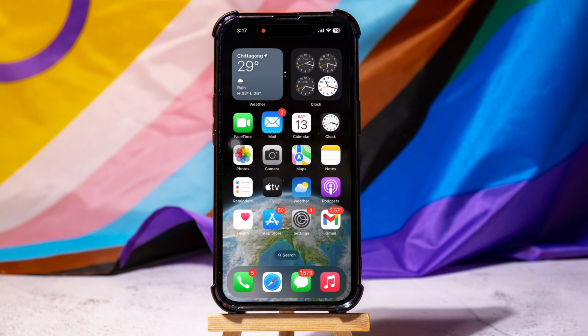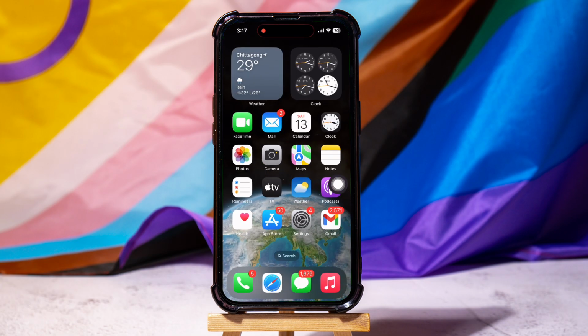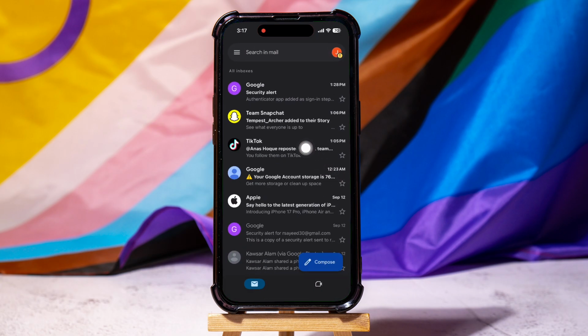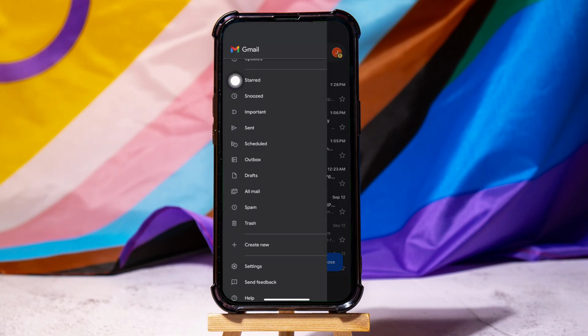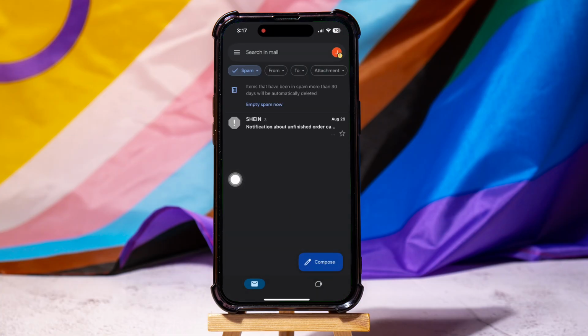After that, go back and open up the Gmail application. Once you're here, go to the top left corner and tap on the 3 horizontal bars. Scroll down and go to Spam. You can view all your spam mails over here. Following these steps, you can easily check spam folder on iPhone.